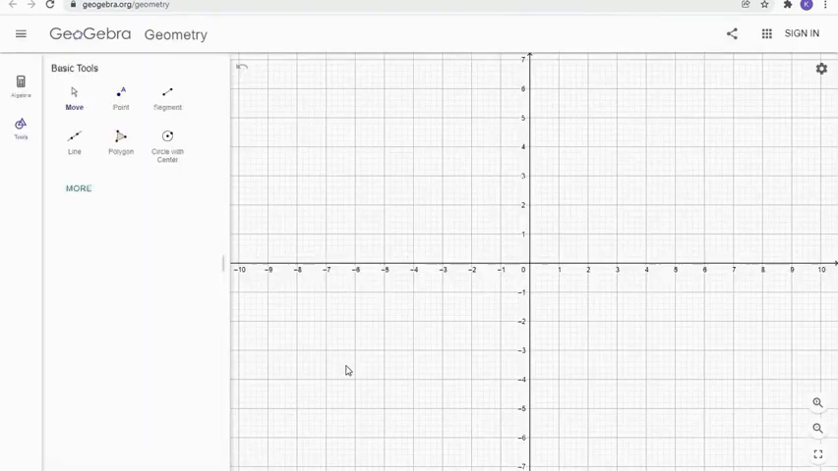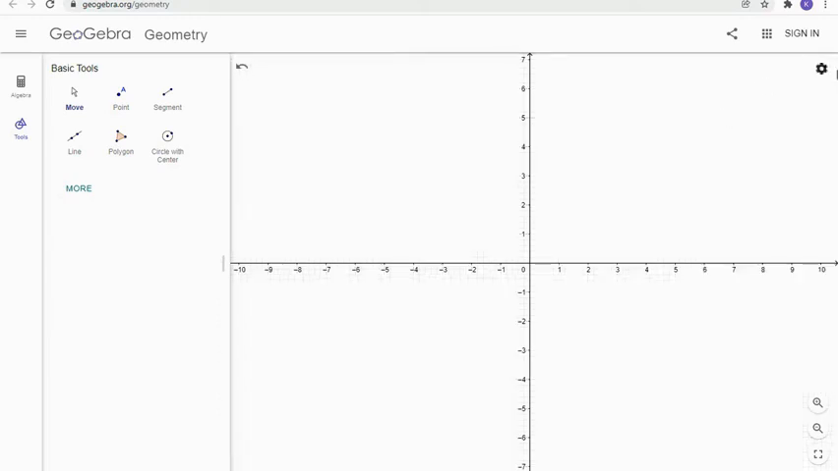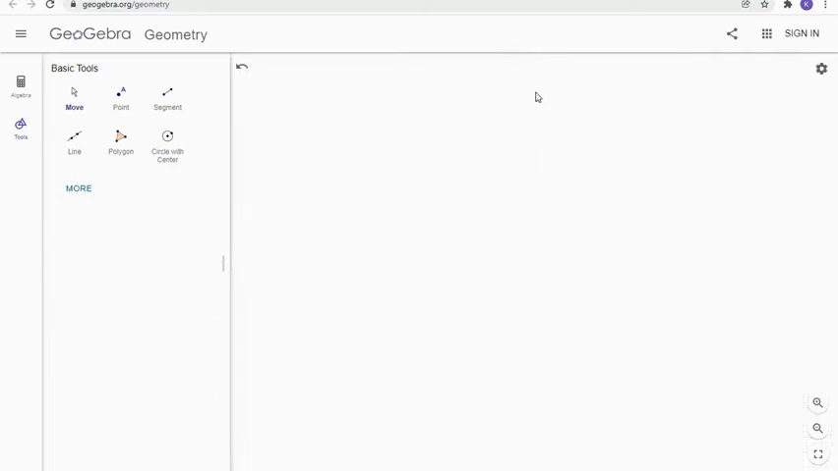Now, something weird happens when we get the geometry screen. We're supposed to get a blank screen, not a coordinate grid. But this is no big deal. We can turn this off. So, show grid. I'm going to go no grid and then no axes. So we're good now. And I want to sign in.